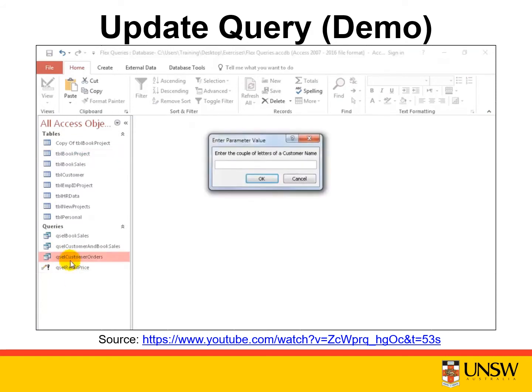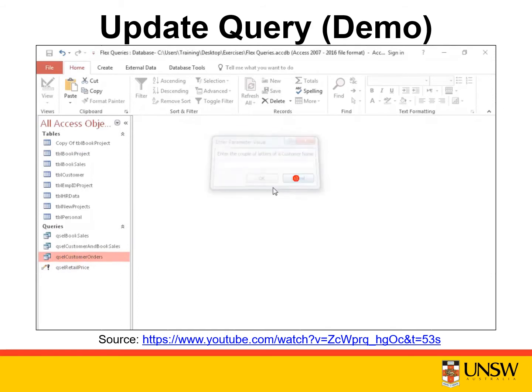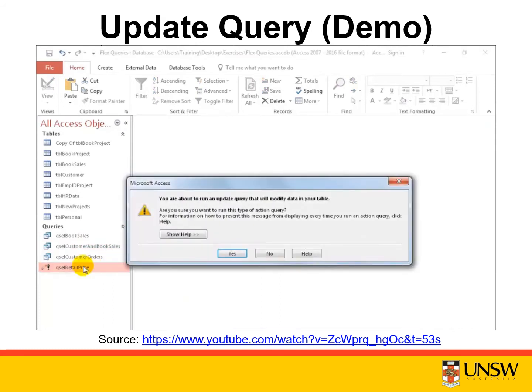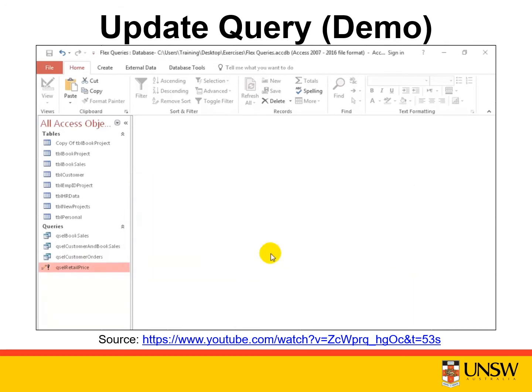Double click. Okay, that's a parameter query. That's not a good example, but double click and it goes right to it, right? So with this one, when I double click on it, it's like, uh-oh, you're about to run it. So that's not a good idea unless you want to run it without having to open it and hit the Run button. I don't want to do it, so let me click on No.